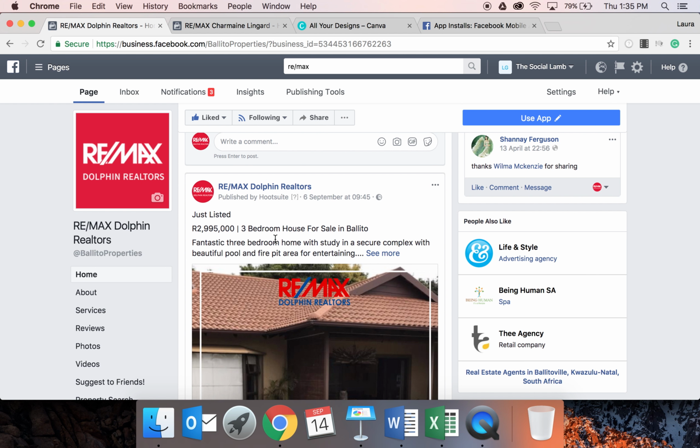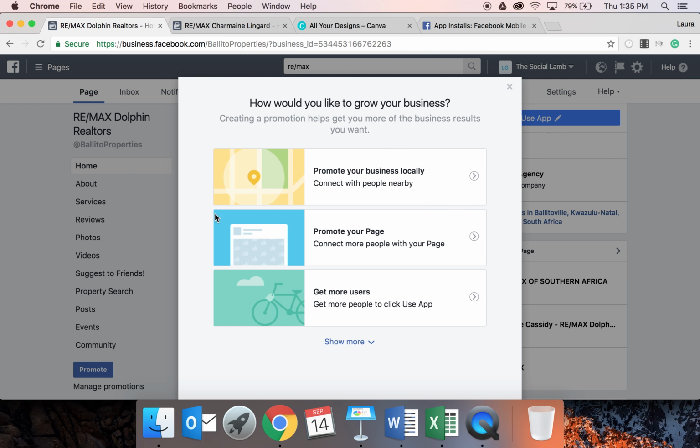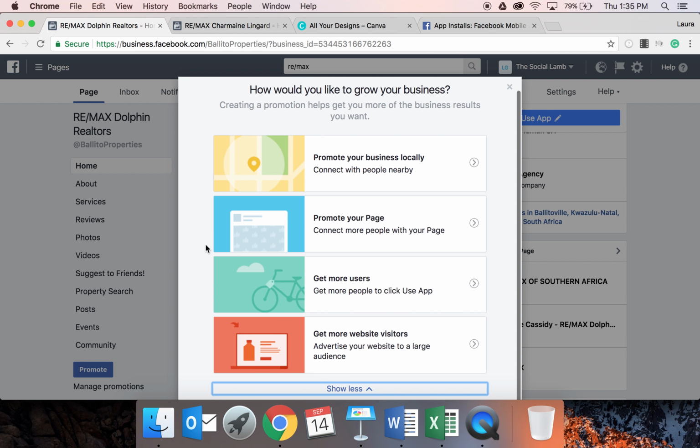Back to Remax Dolphin Realtors. The second option, if you weren't going to boost, is to promote your page, and that's to create a campaign. So for a campaign, you need a much bigger budget, minimum of 300 Rand I recommend. The more you spend in advertising, the better your results are. So if you've got 1,000 Rand to spend, the better your results are going to be if you're able to spend that.